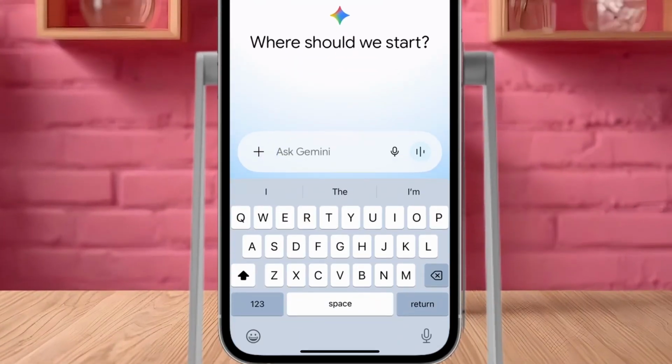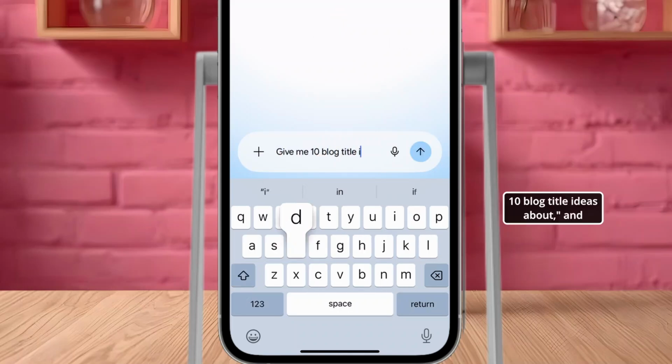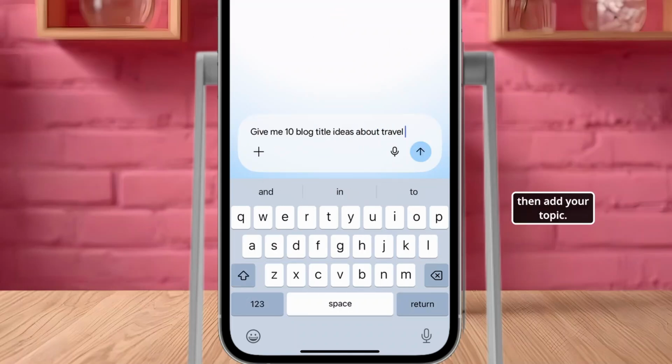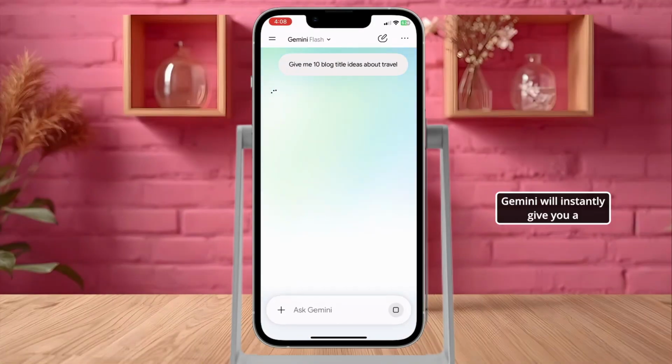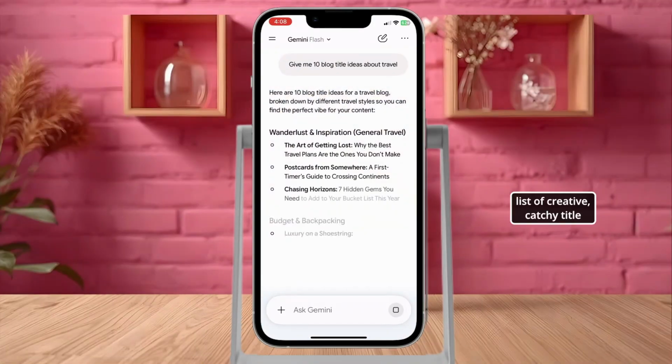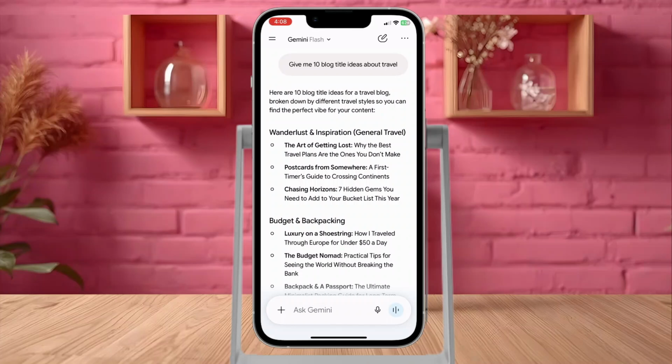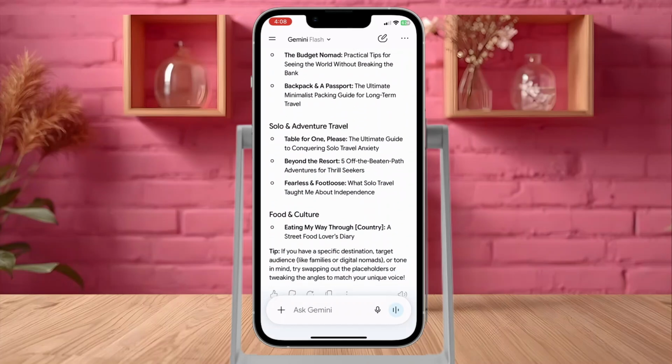bring up your keyboard. Now, type something like, "Give me 10 blog title ideas about," and then add your topic. It could be travel, fitness, personal finance, cooking, anything you're writing about. Then hit send. Gemini will instantly give you a list of creative, catchy title options that are ready to use or tweak to your liking.